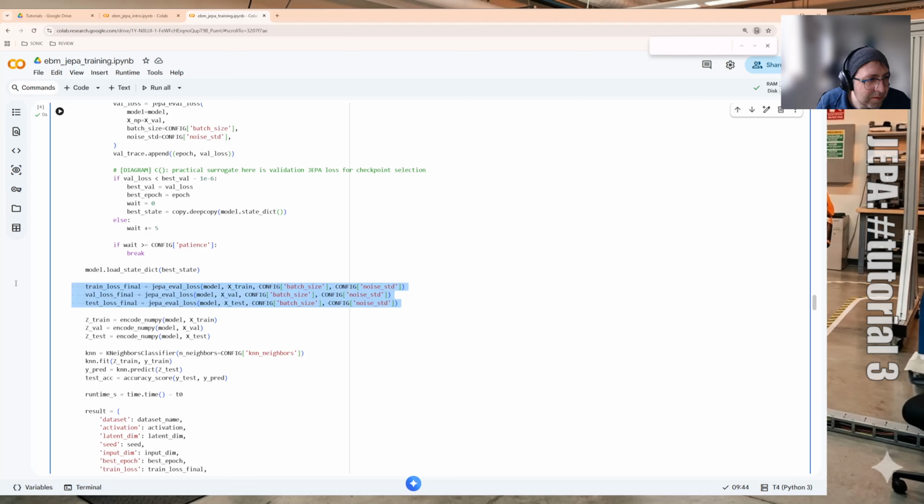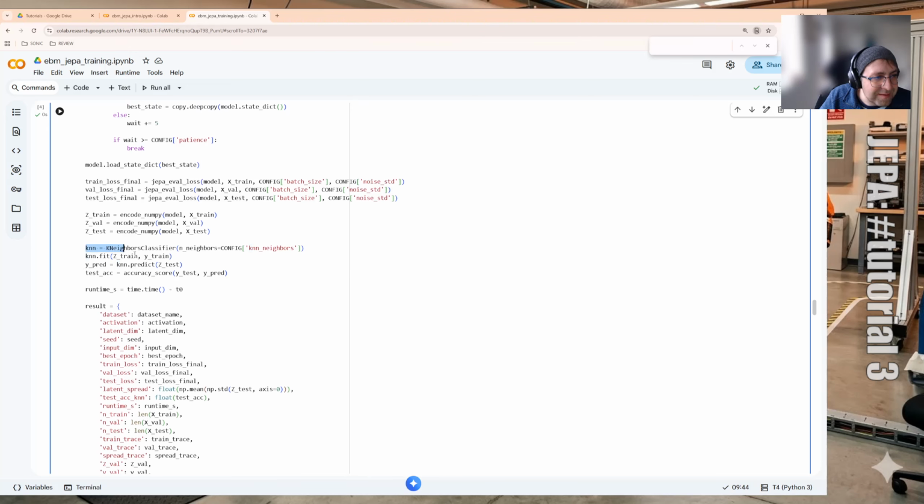And then I take the last one, so the last train loss, the last validation loss, the last test loss. I compute all the latents for the train, validation, and test. And then I create this k-neighbor classifier, which is set to 5. And I fit it, very importantly, between the Z and Y.